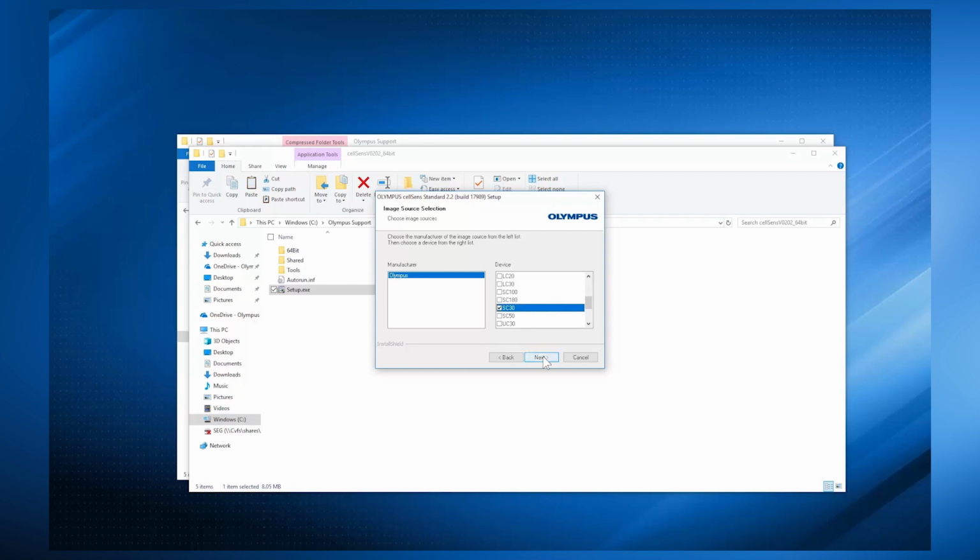Click Next. Under microscope controller selection, select the appropriate controller for your motorized or encoded microscope components. If you have a manually controlled microscope, you can leave this selection blank. Click Next.